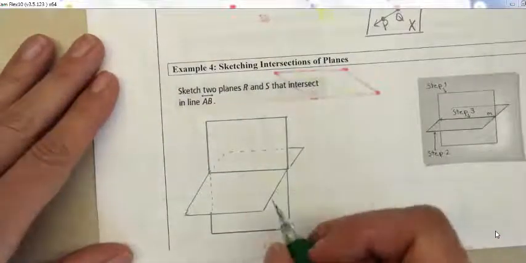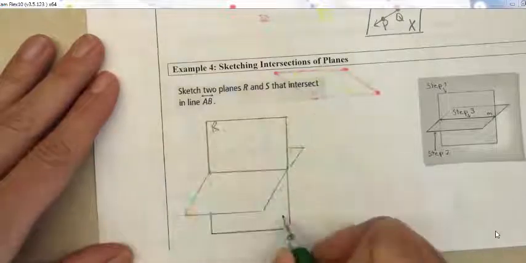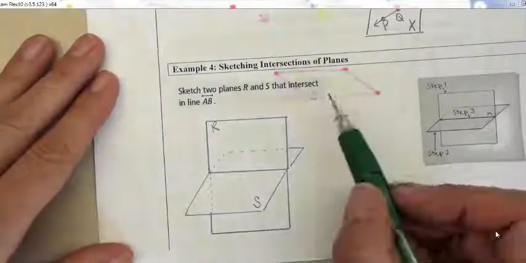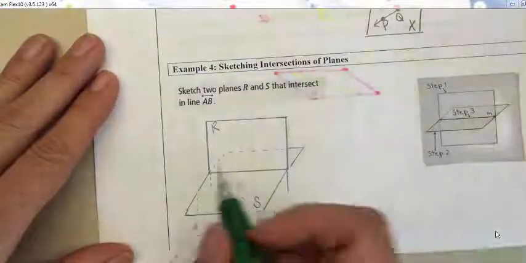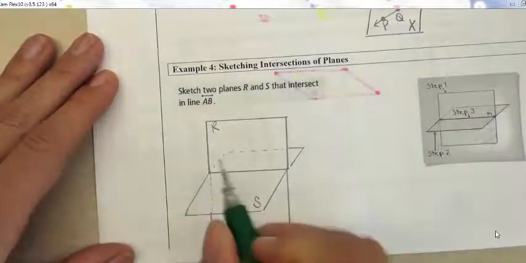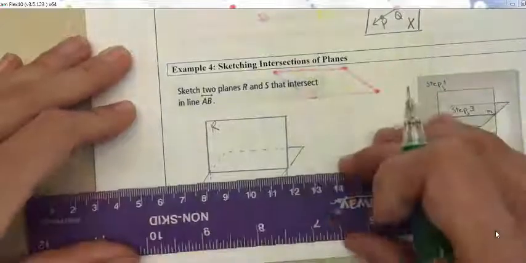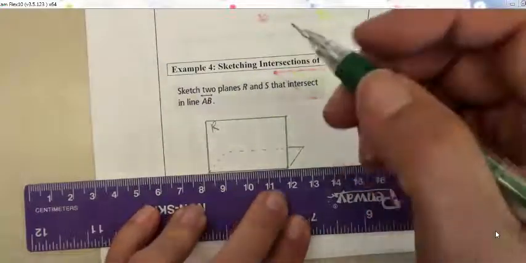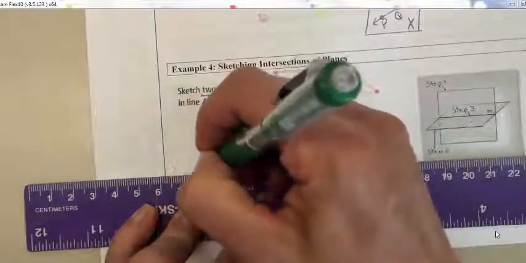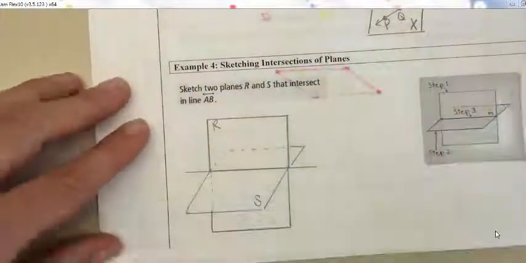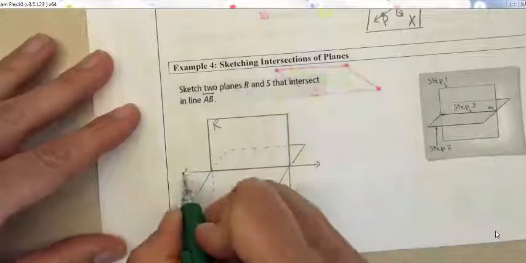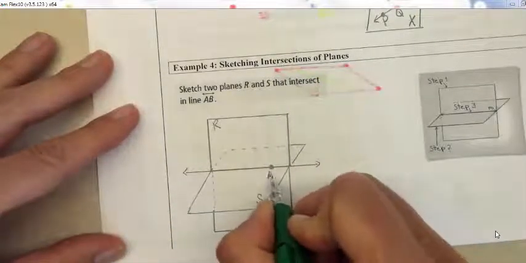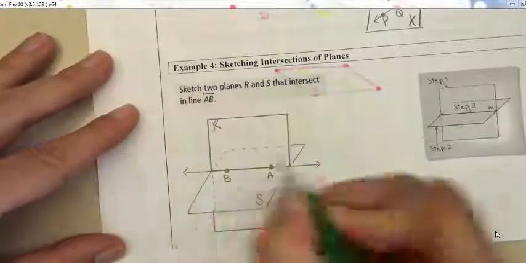So 2 planes, R and S. And then they intersect in line AB. So that's step 3, is to make sure that you end up with some line here. And I'm going to extend that line just a little bit out so it's really obvious. And then you can put points A and B wherever you feel like. So here's maybe A and B.